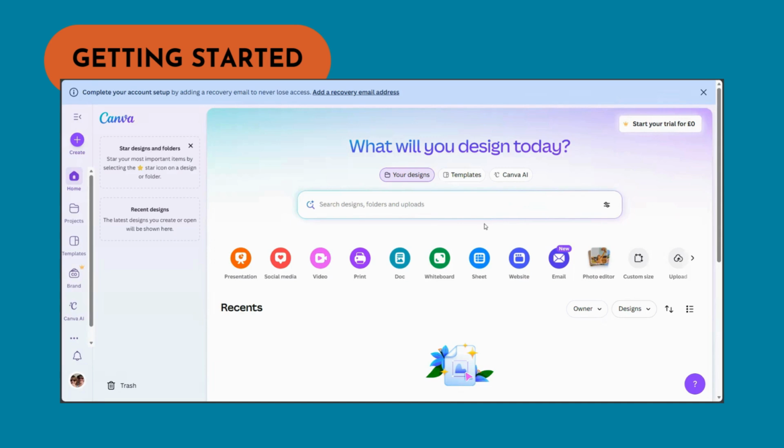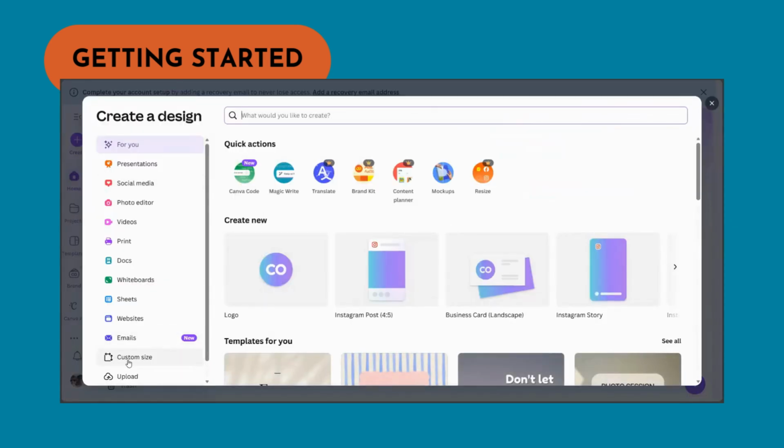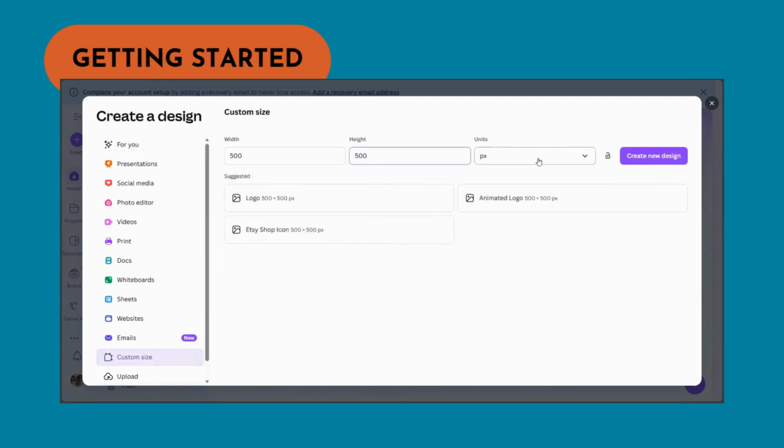So what we're going to do is go and create a custom size. So just custom size here. If you don't have it here, then we would go to Create, and then custom size is here at the bottom. So it doesn't matter how we do it. Okay, so we're going to create something that is 500 by 500. So px is just a pixel. If you wanted to change that into inches, millimeters, or centimeters, you can do. But we're going to stay with pixels for this. And we are going to create a new design.